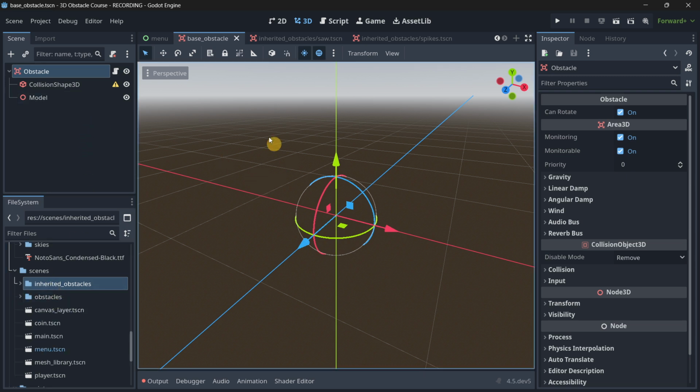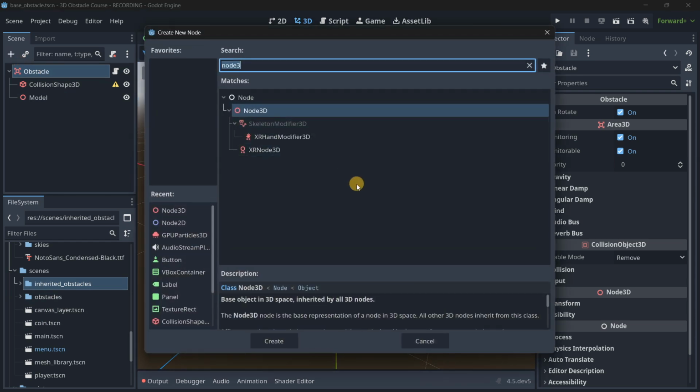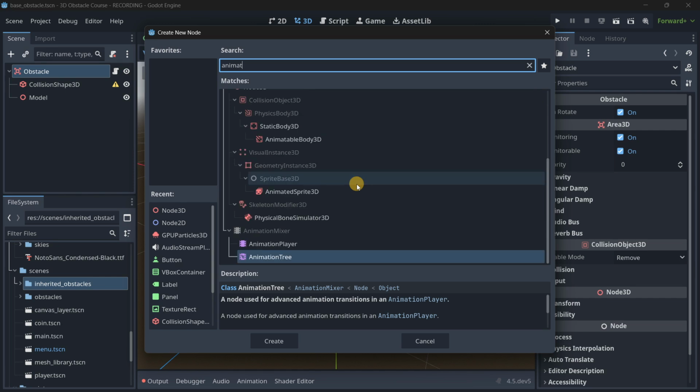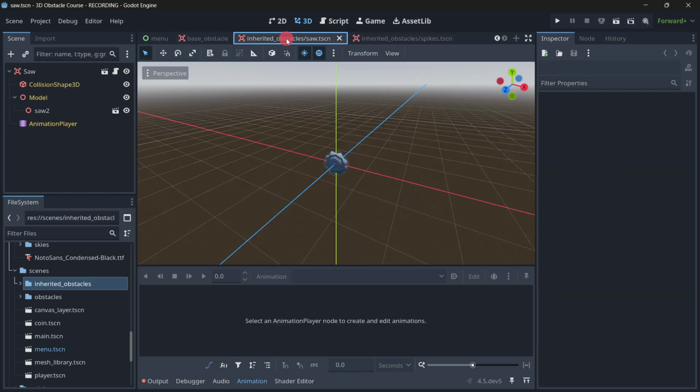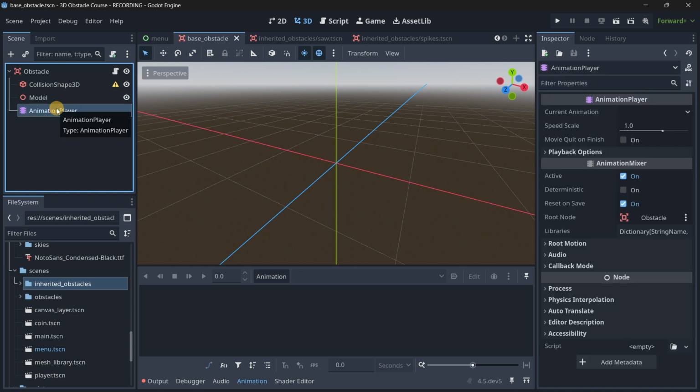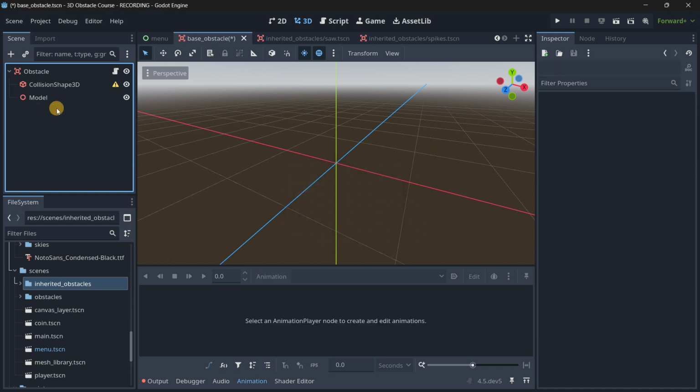Okay, so once again, remember that, I don't know, what could we add here? An animation player to play some kind of animation, even a tween or whatever it is. We save the change over here, and it takes place in every single obstacle. Okay, so this is the power of this.